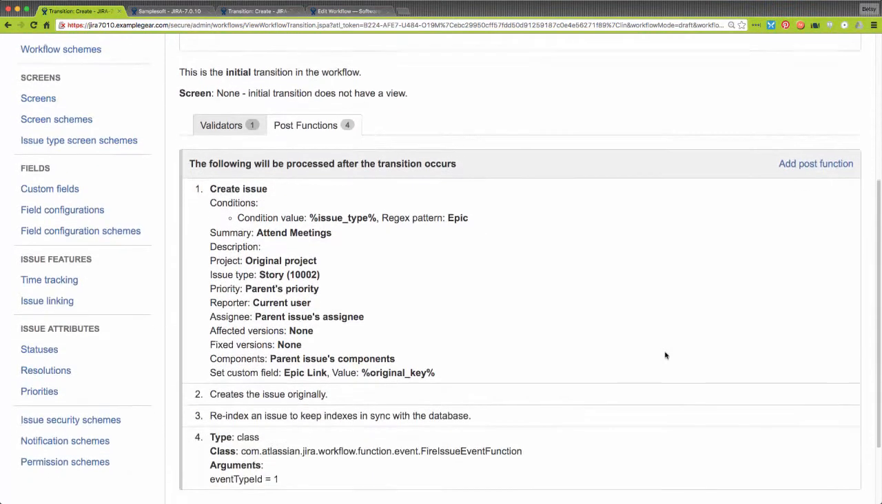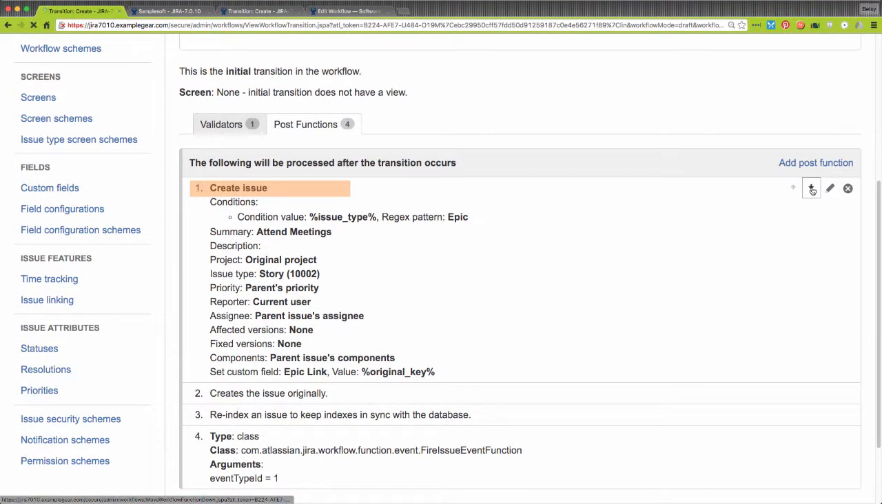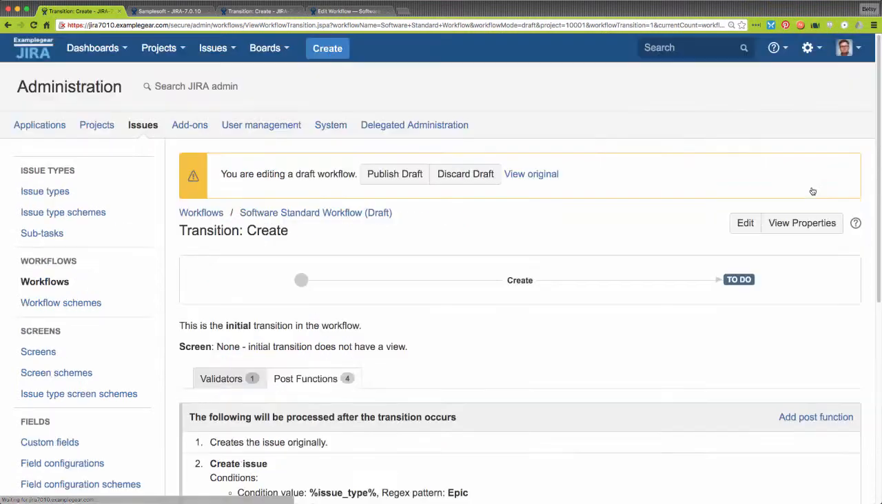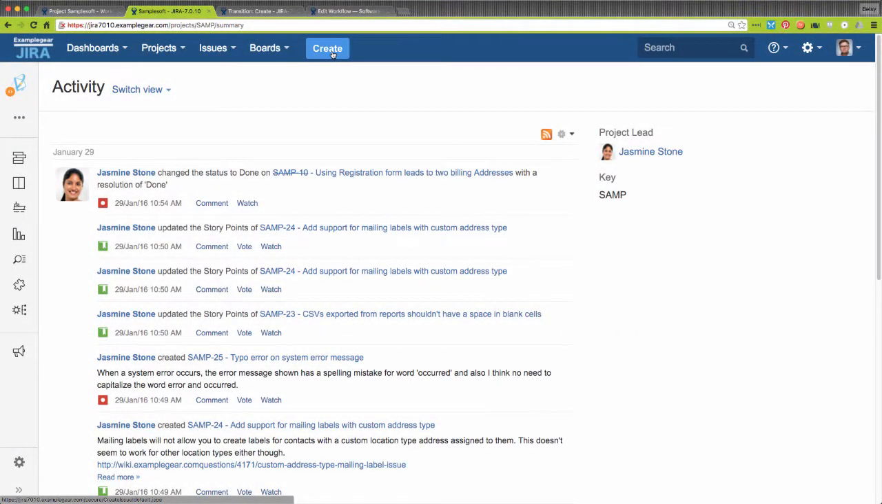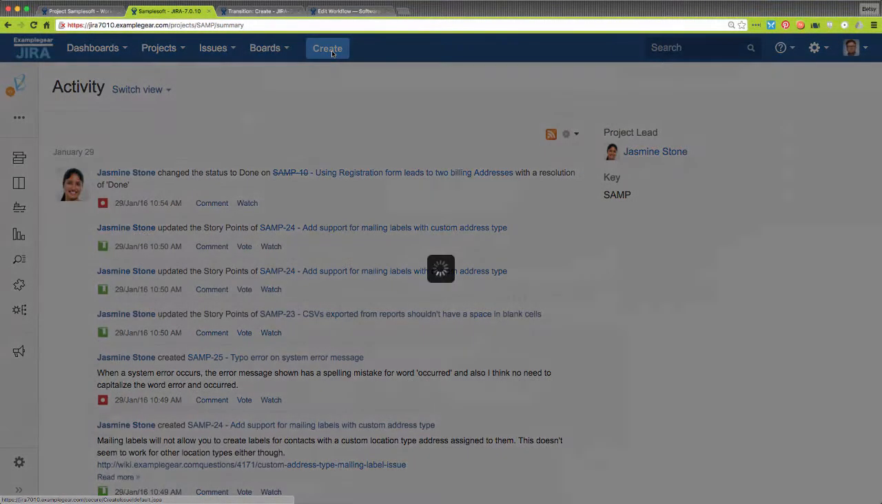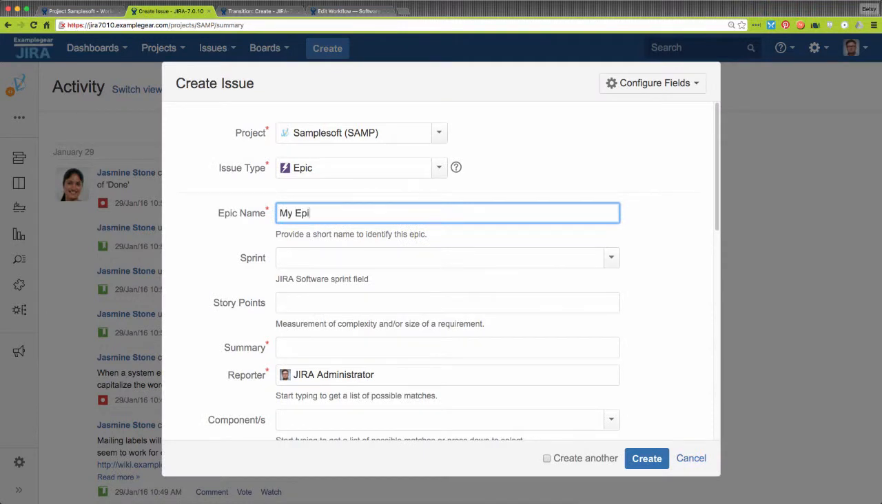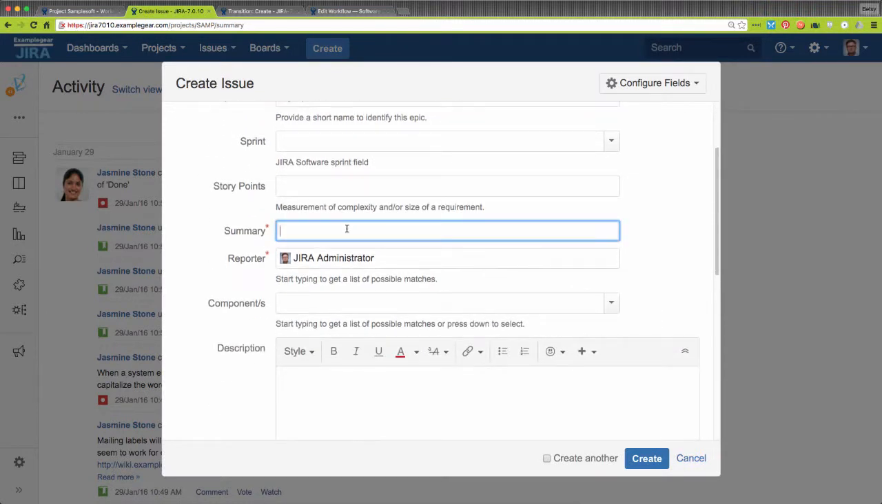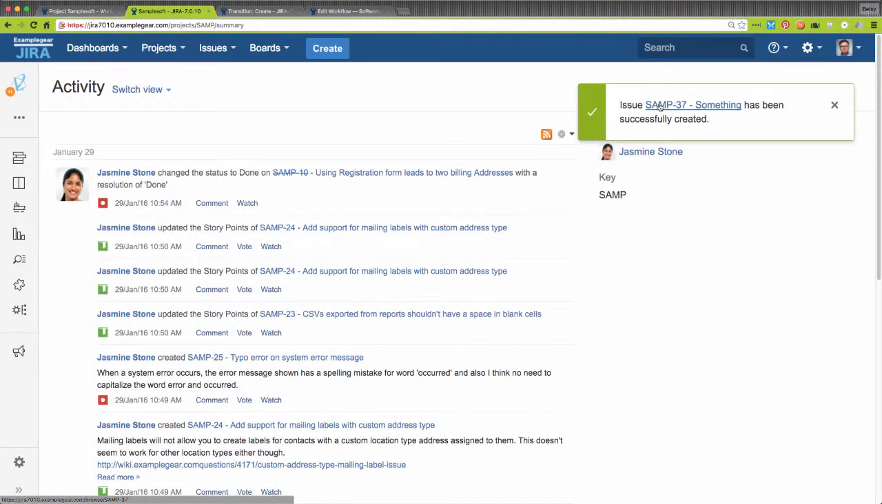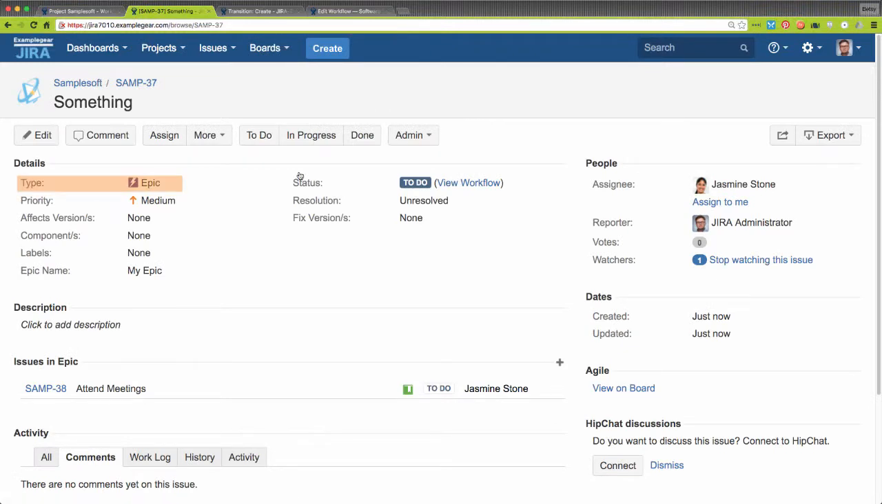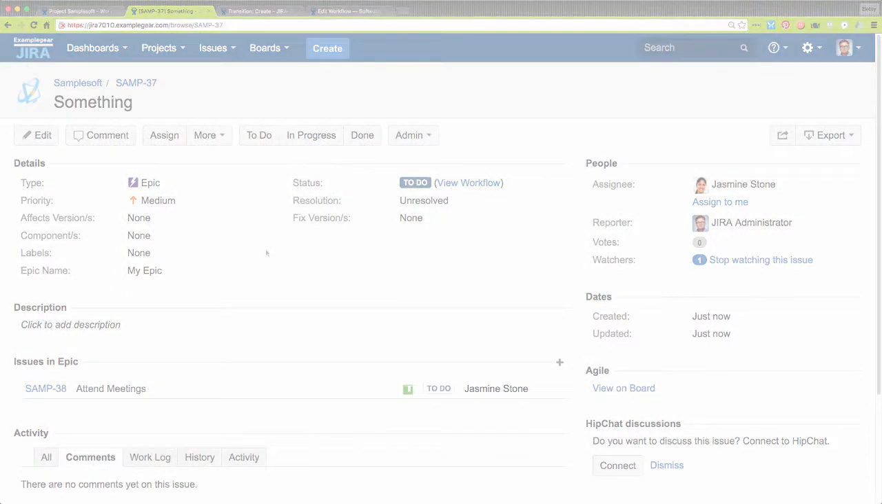Since the new story links back to the epic, I'll move the create issue post function so that it's processed after the epic is created. After publishing our draft, we can create a new epic in the SampleSoft project that uses this workflow. The new epic and story are created, and the story is linked back to the epic.